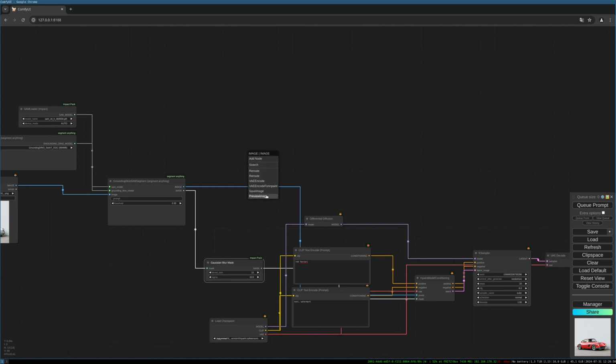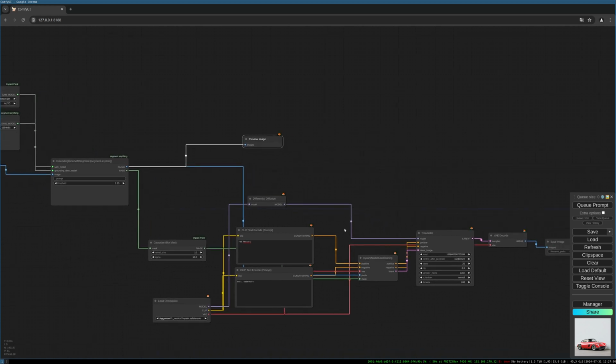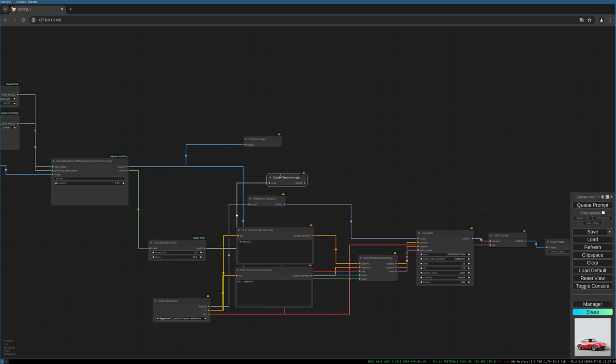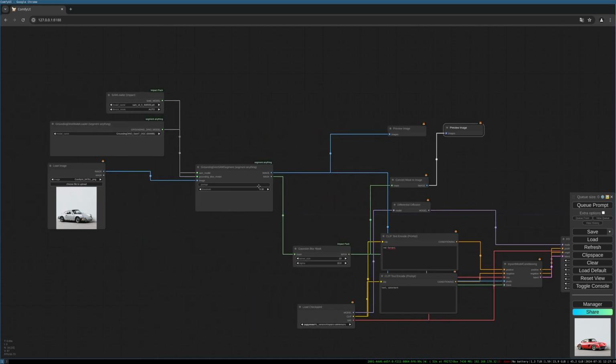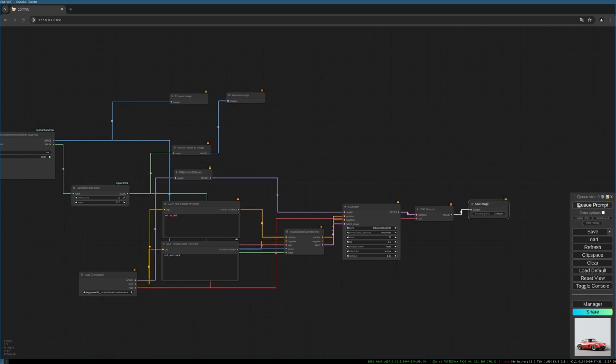Let's create some previews. And maybe some preview of the mask. So mask to image and another preview. So this is this. The prompt needs to be car. The Gaussian blur mask settings I keep default. And I think that should give us some results. Let's give it a go.